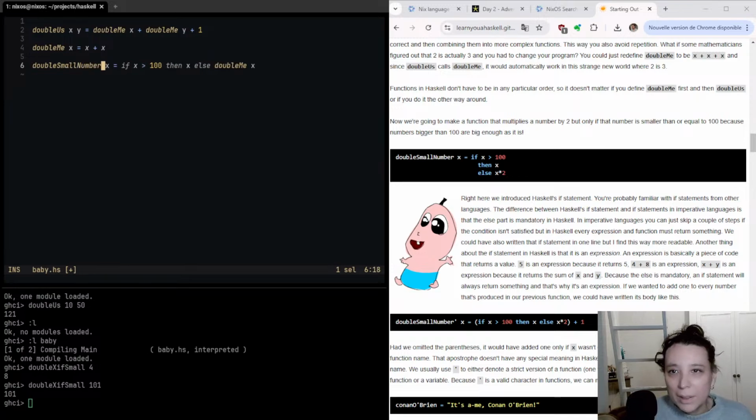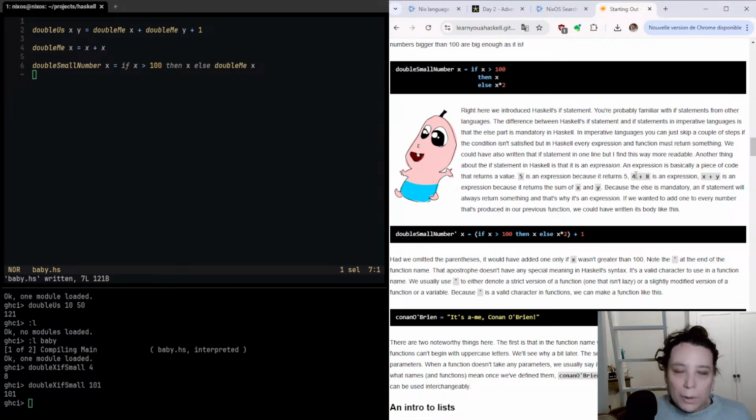Double small number x. If x is greater than 100, then x, else x times 2. Right, but I used a function we already defined. So that worked. Right here we introduced Haskell's if statement. You're probably familiar with if statements from other languages.